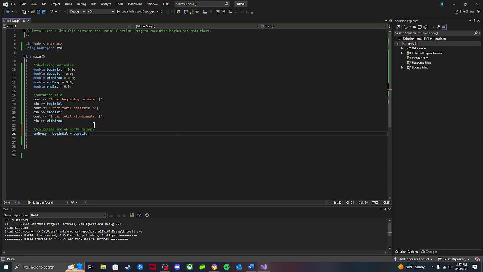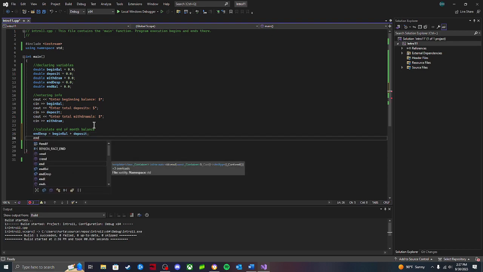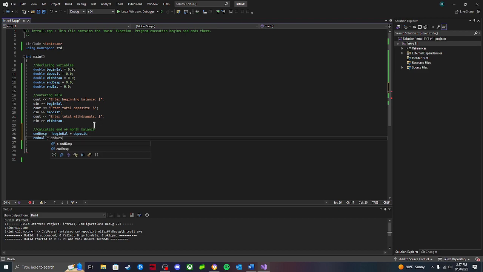That way, you know, if we begin our balance with $20, we deposit $10, we have $30, right? Well, we need to know how much we withdraw. So then we do end balance equals the beginning balance plus deposits minus withdrawals. All right.